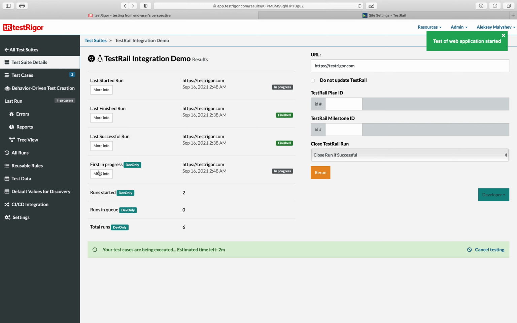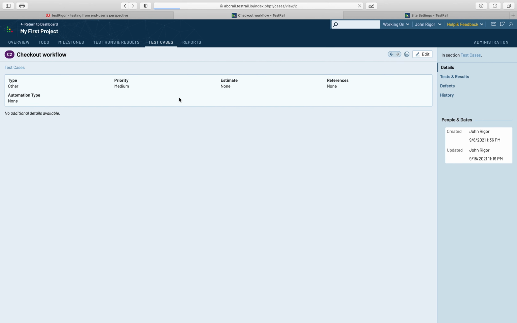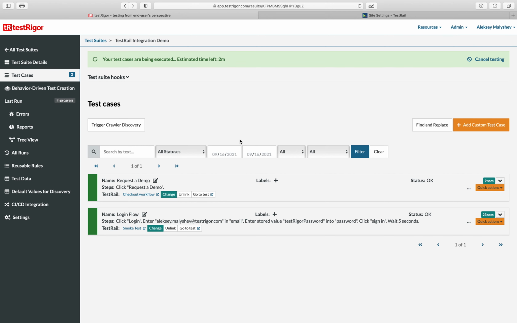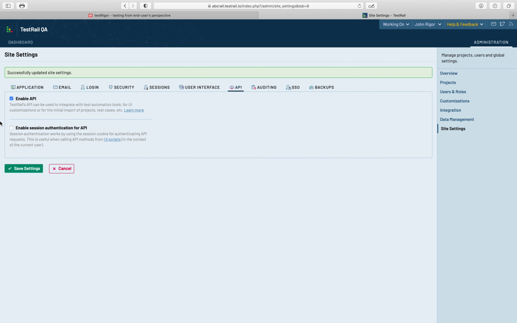And as we can see, it is currently running. Great, so now let's go back to our test case. And we can see now we can't modify it, but if we click right here, it will take you to the test case in the TestRail environment. Okay, great. And we can see our test cases are being executed here. And let's see, perfect, they've already passed. So now we should be able to see the results.